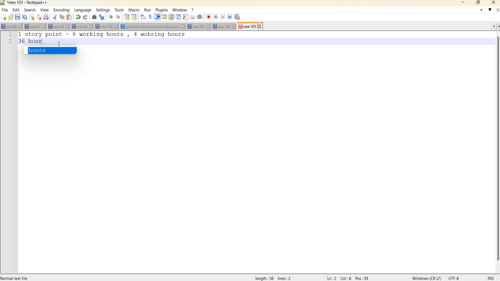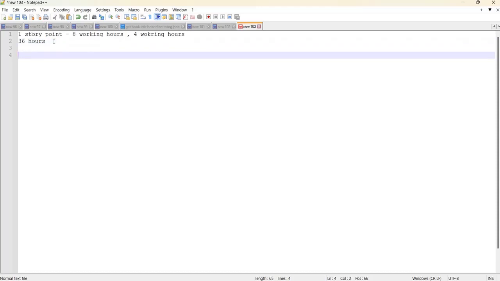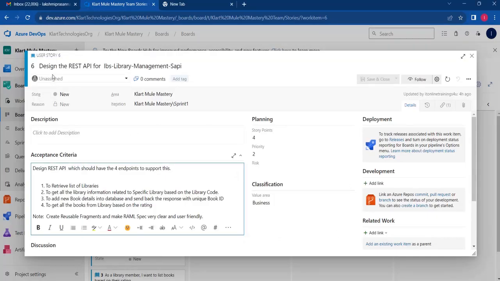36 hours maybe it will take, for example. So 36 hours, with 8 working hours meaning 1 story point. So 36 by 8, 4, right? So 4 story points to be taken to complete this task, this user story. That is why I have mentioned story points as 4.